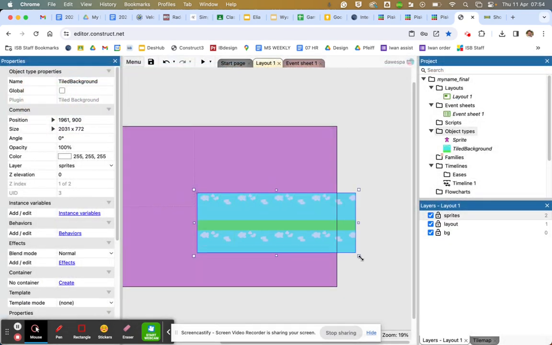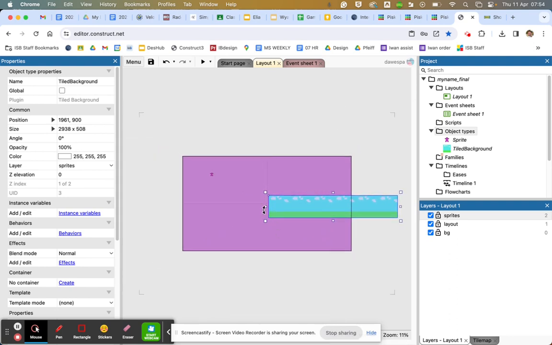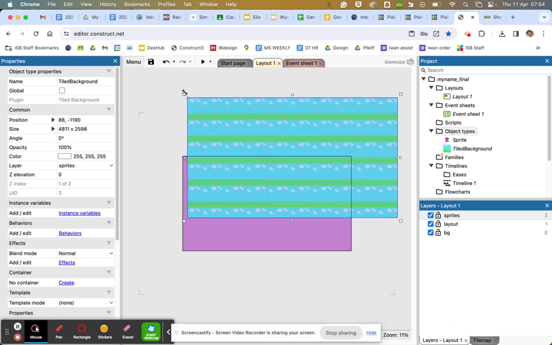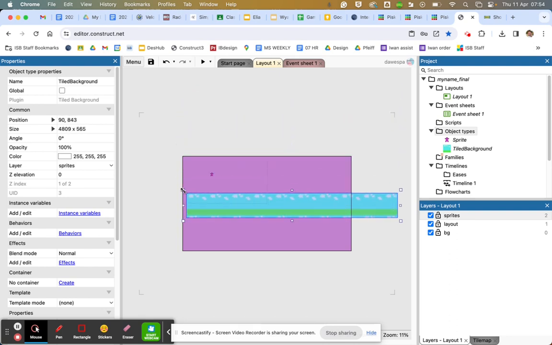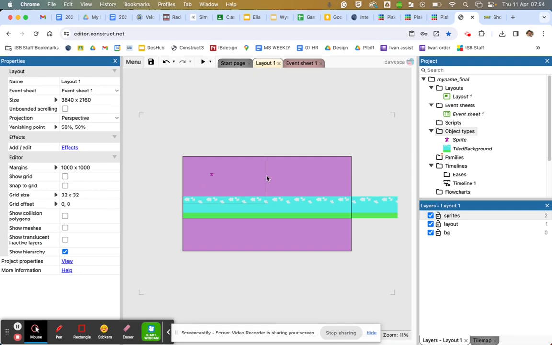As I drag that out, can you see how it repeats and repeats itself? So it doesn't stretch, it repeats, like a tile. But the problem is if I go like that, then I get more and more of them. So what I might want to do is decide, well, what size is my viewport, and then create that to the same size. Or I might want to change the size of the event sheet. Let's make that 500 tall.